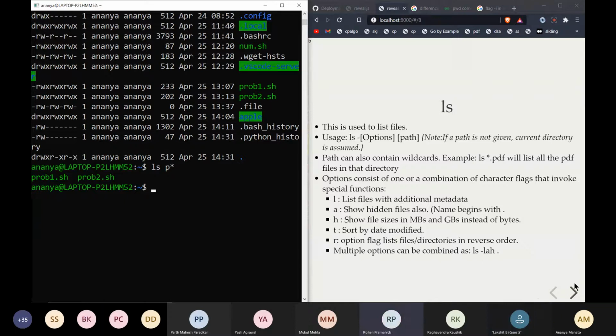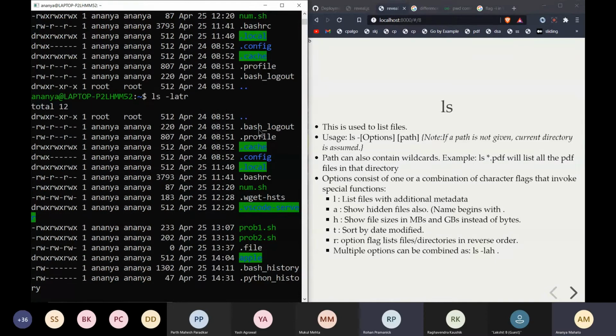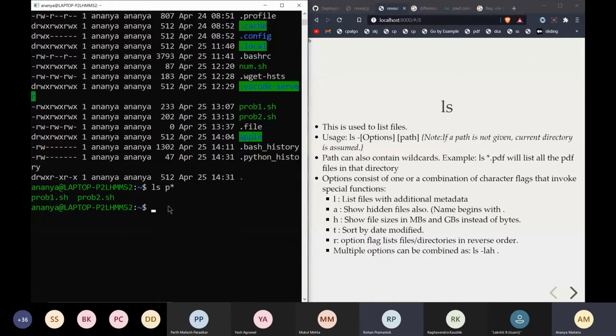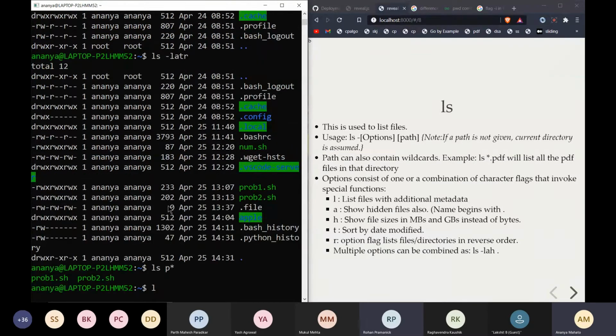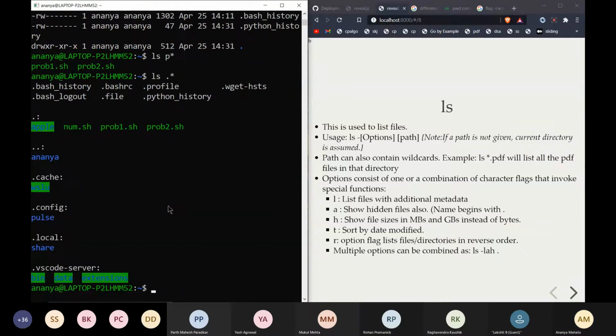Can these hidden files also be accessed with the wildcard? Yes, actually, they can. So Ananya, just do ls dot star. It'll be an interesting output. So all the file names which start with dot and then match anything are displayed over here.